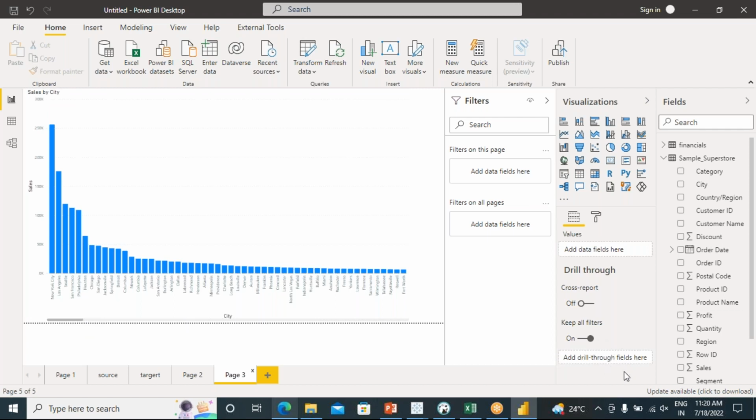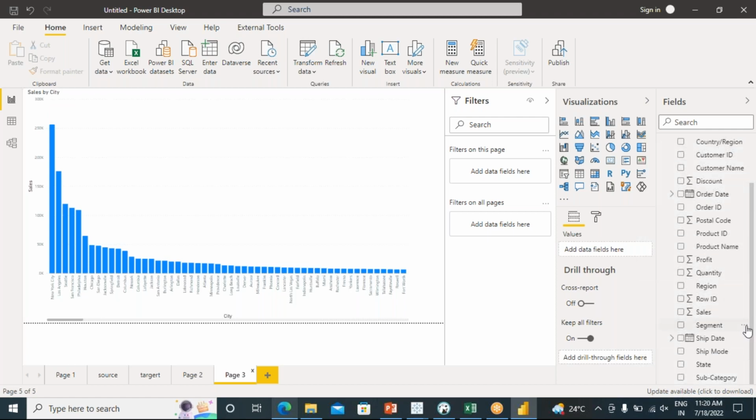You can keep all filters on and add the drill through field here. I want to drag my drill through field straight into this option in the target sheet. Okay, so automatically you can get it. See that, a back button, you can get it here to go back to the source sheet.